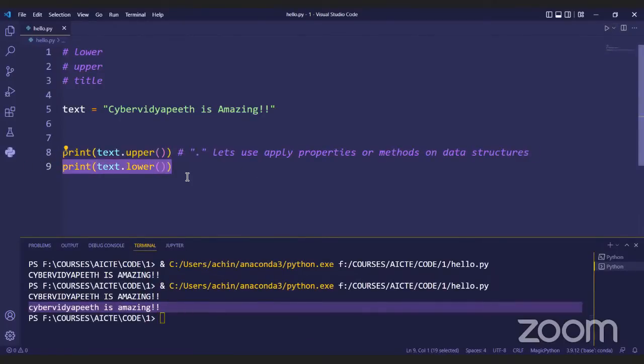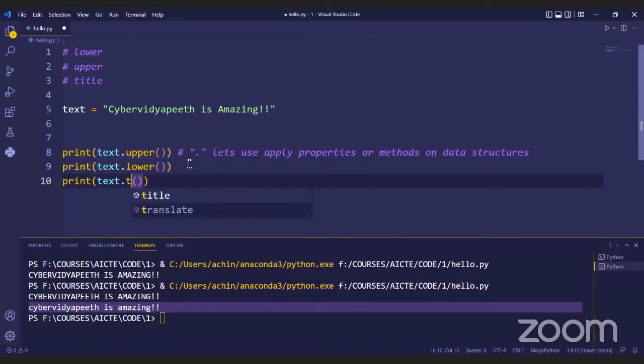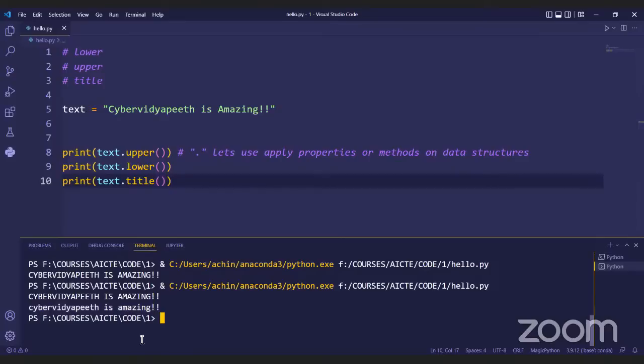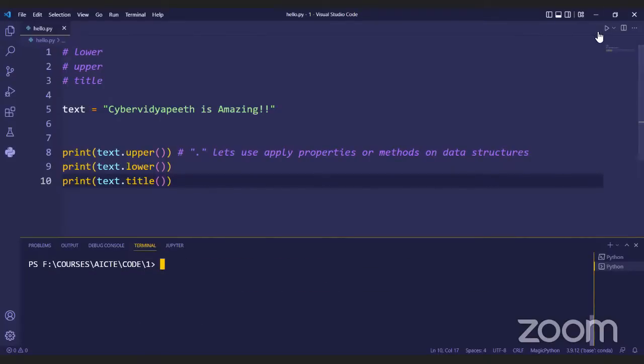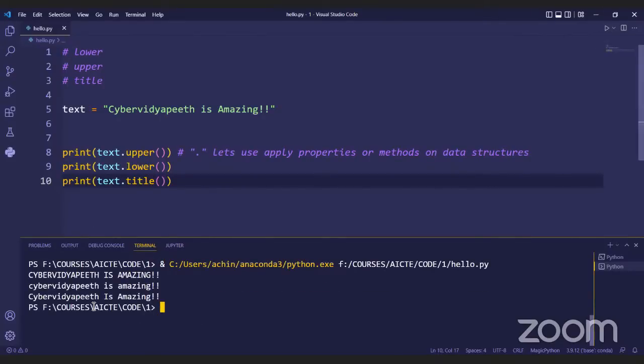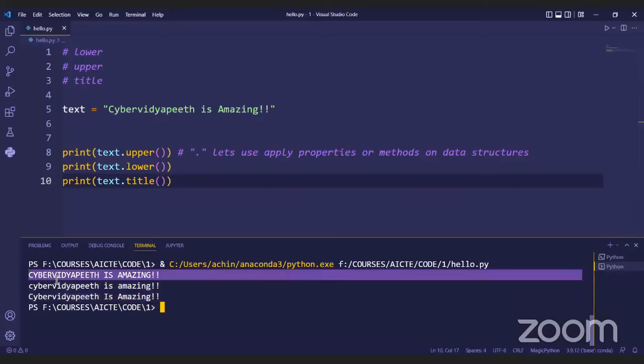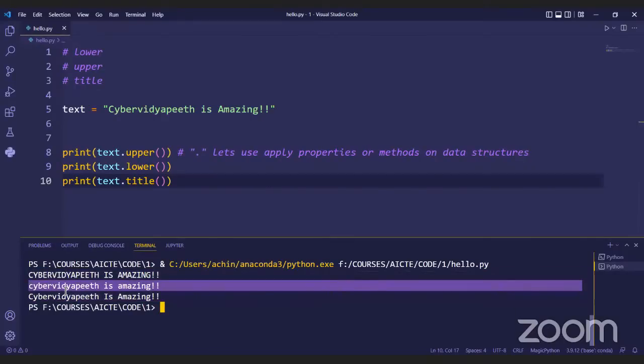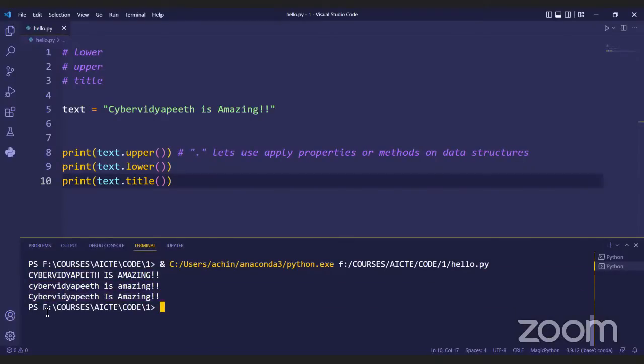Now again, if I take the same code, this should be pretty simple to understand. I'm just copy-pasting at this point. I'm going to use title, which is pretty interesting and is actually used by a lot of software. You will see "Cybervidyapeeth is amazing" all capital, all small, and with the first letter of each word capital. You realize that? That is title. This is lower, and this is upper. These are the three case conversion methods that you will find.